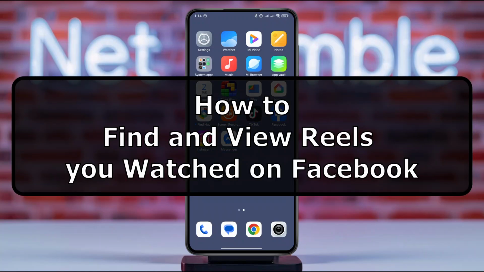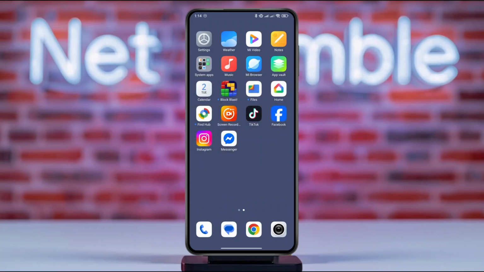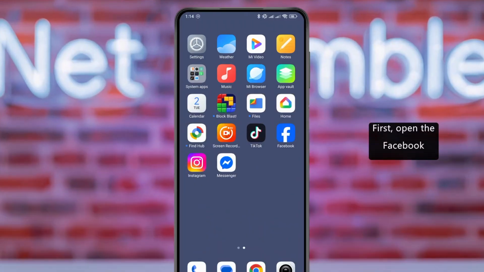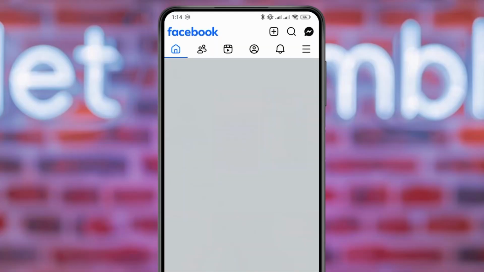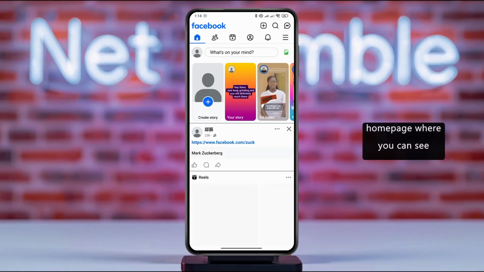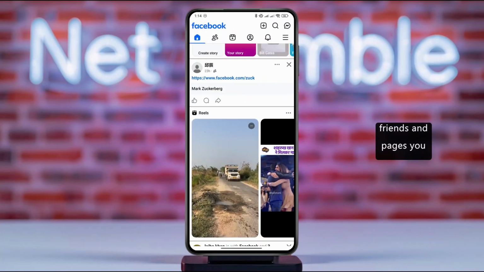In this tutorial, I'll show you how to find and view reels you've watched on Facebook. Let's get started. First, open the Facebook application on your phone. You'll land on the Facebook homepage where you can see posts from friends and pages you follow.